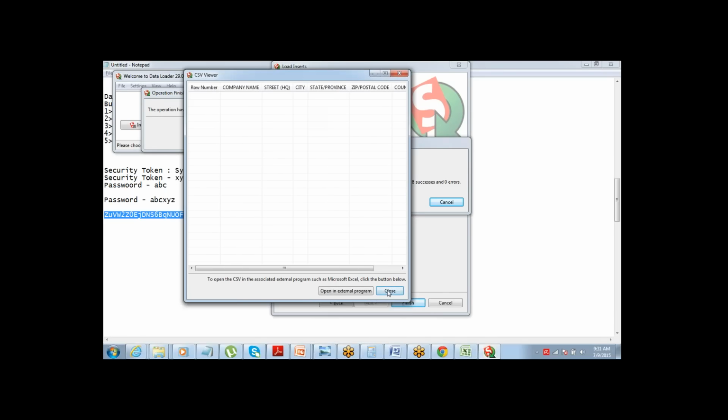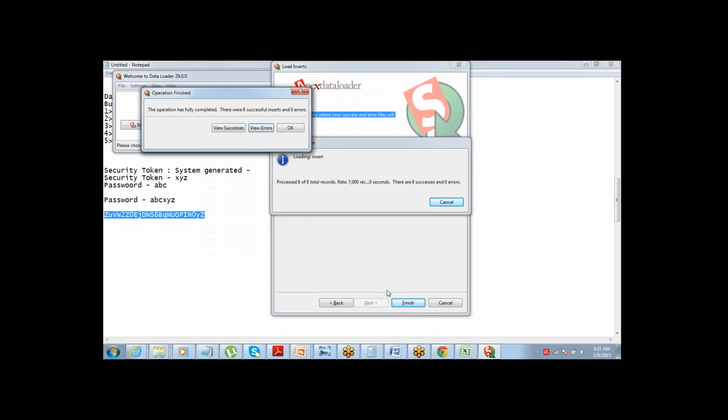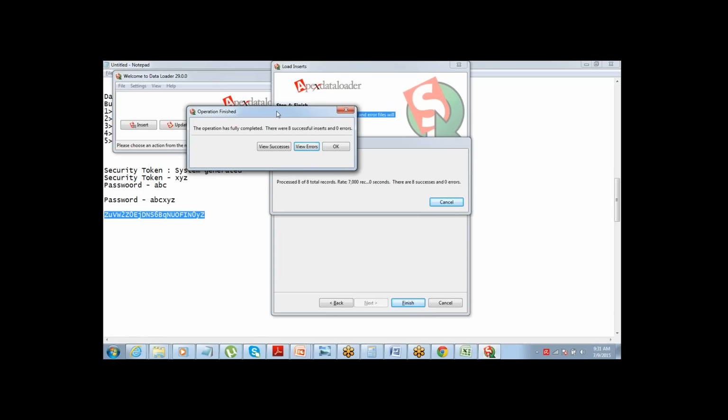Quite okay. There's no problem with that. Got it? So this is how simple it is to insert data into the database. If you have multiple records, all that you need to do is put them into an Excel spreadsheet, save it in CSV format, log in to Data Loader, click on insert, select the object, browse the file, map the fields and say insert. That's it.